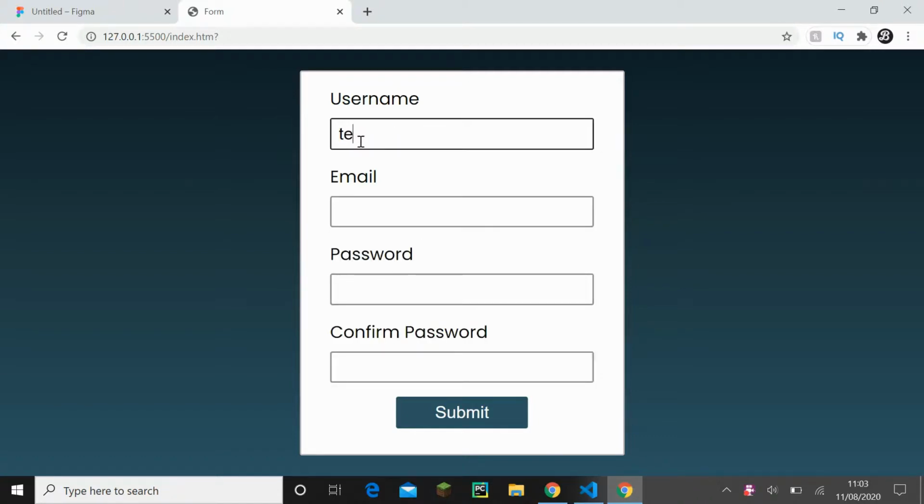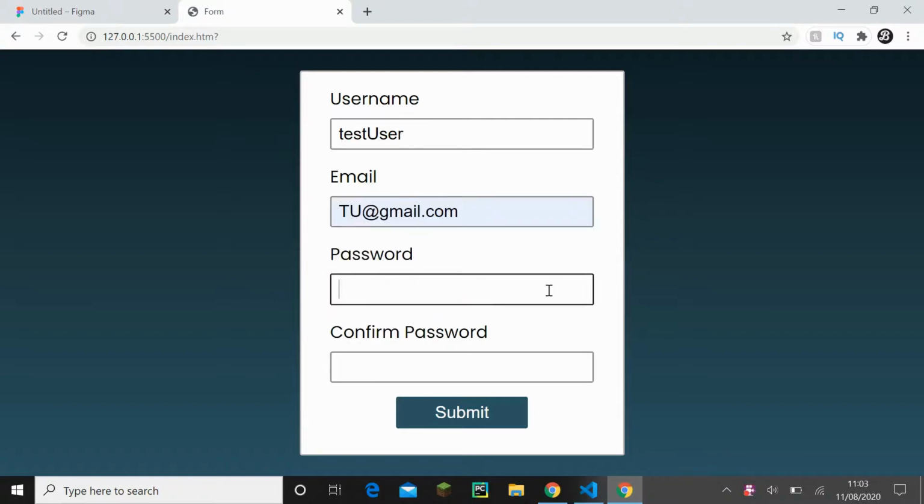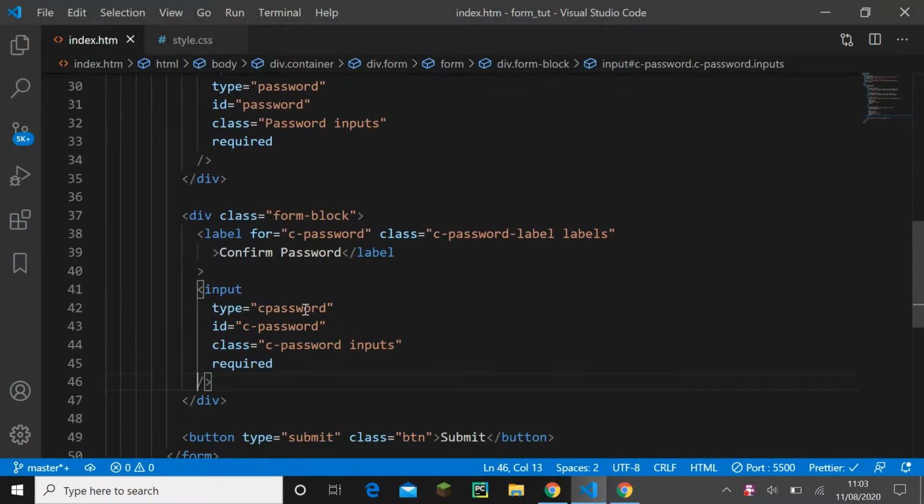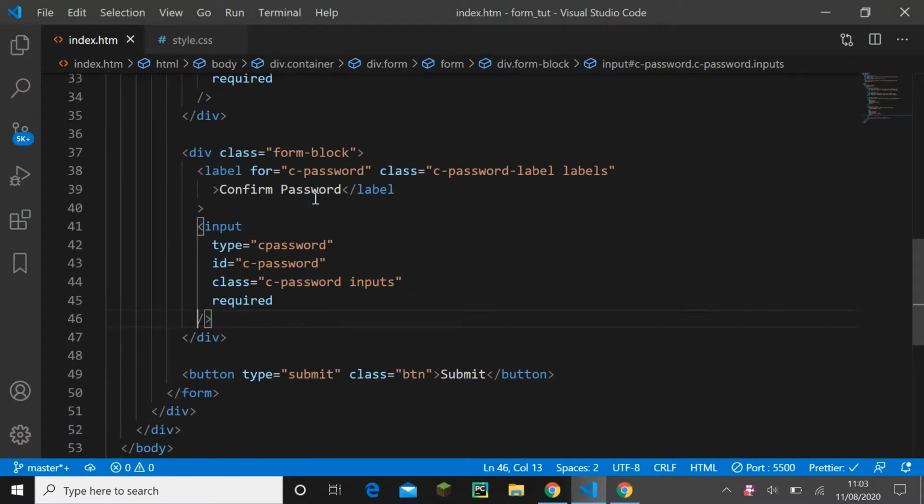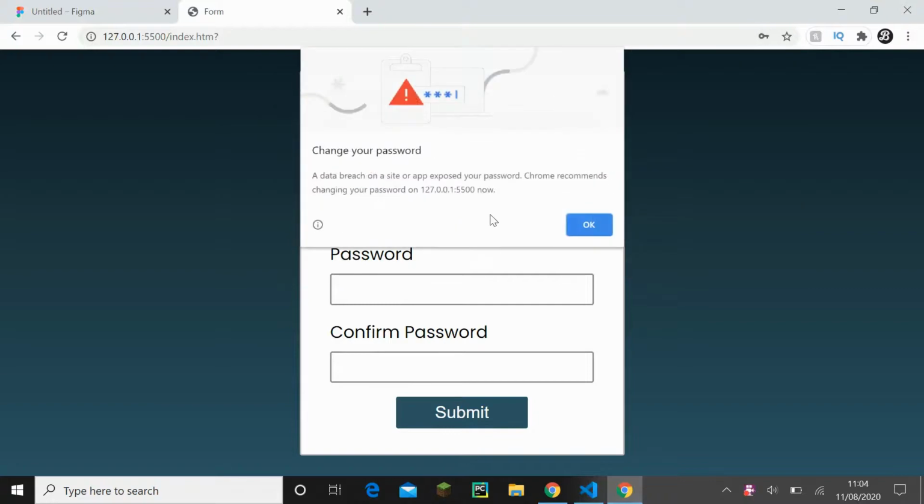So we'll do test user, and we'll do tu@gmail.com, and we'll do password, and then we'll do password, and we found a bug already, and that's important to check out. So we forgot to make this a password field. Because it's a C password, so it should be a password field. And let's try that again. Test user TU and password.